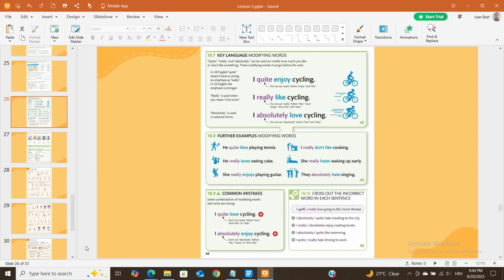18.8 Further examples: modifying words. He quite likes playing tennis. He really loves eating cake. She really enjoys playing guitar. I really don't like cooking. She really hates waking up early. They absolutely hate singing.